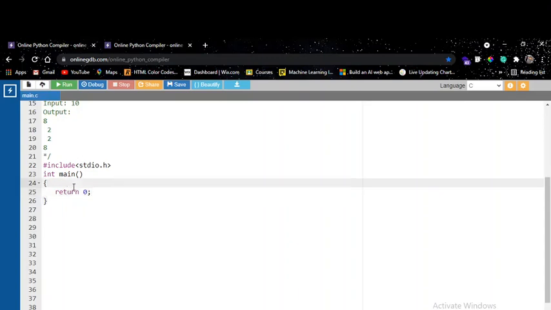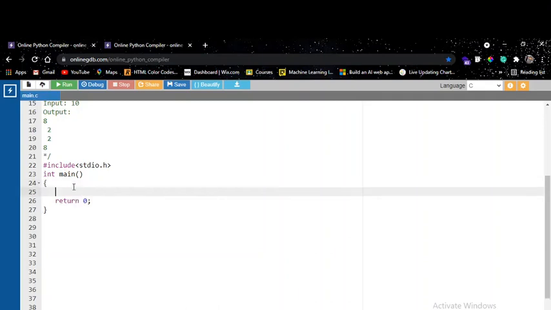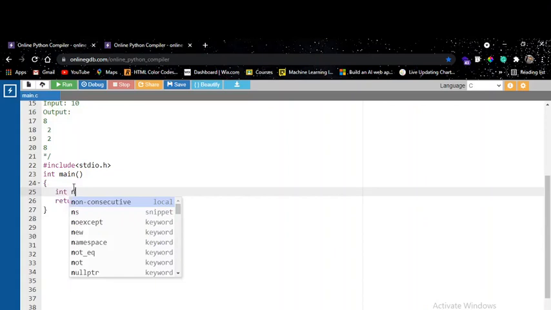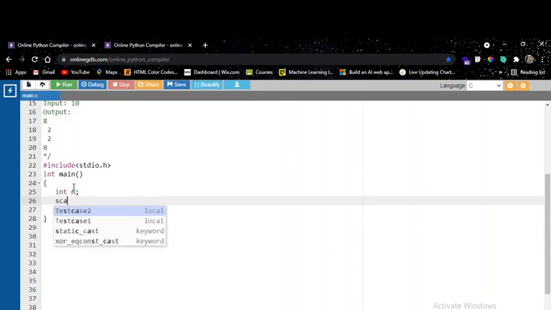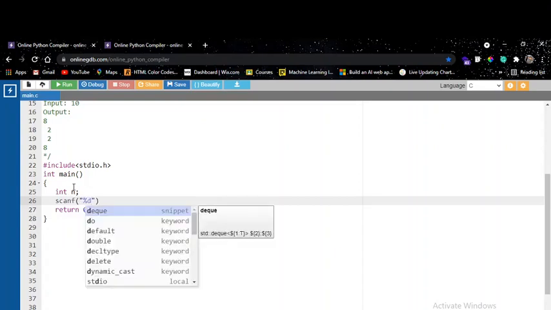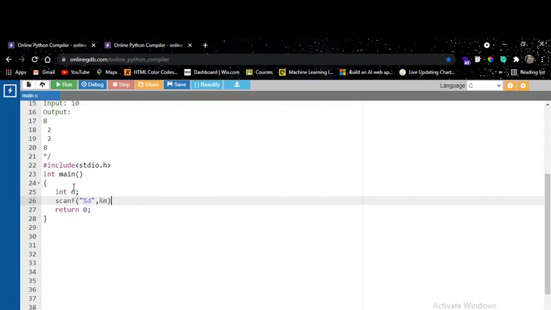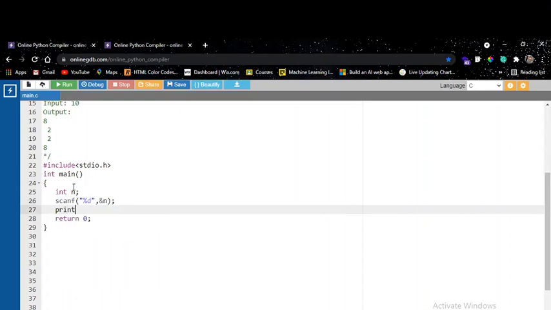And now I'm gonna get the value from the user. So let us declare a variable n as integer type. I'm gonna get the value from the user by scanf, and I'm gonna pass this integer to a function called print fib pattern.